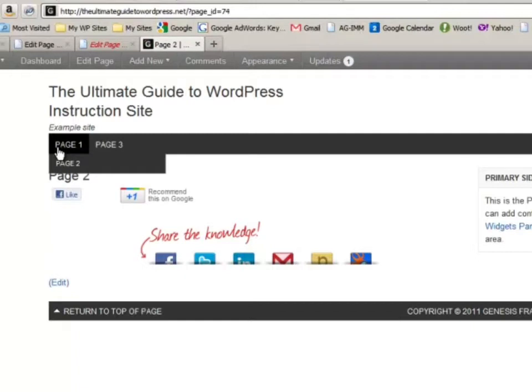So you can make your own navigation menu by using the proper theme and the pages that you want to include in that menu. You don't have to include them all. You can include 1 or 2 or 10 or 100 or all of them. It's up to you. All right, that's it for this one.